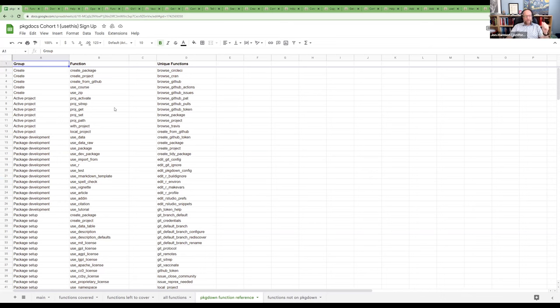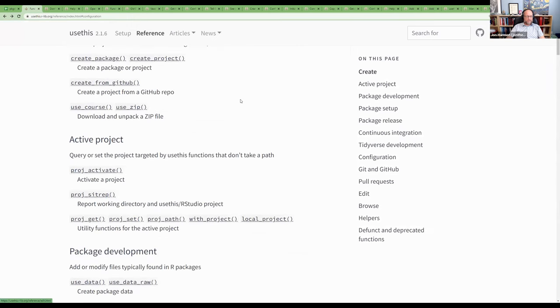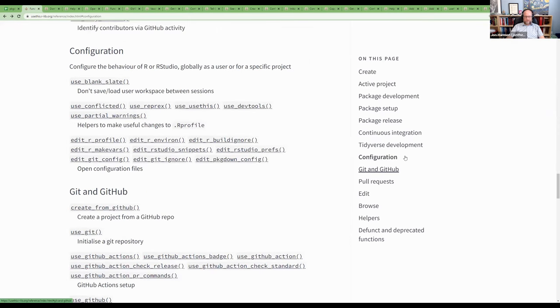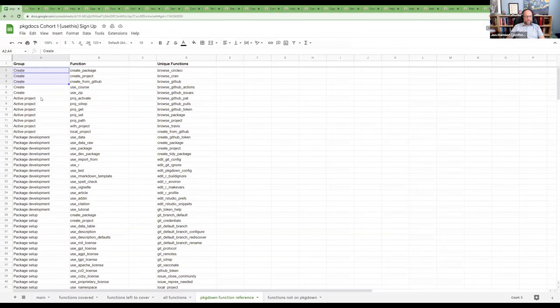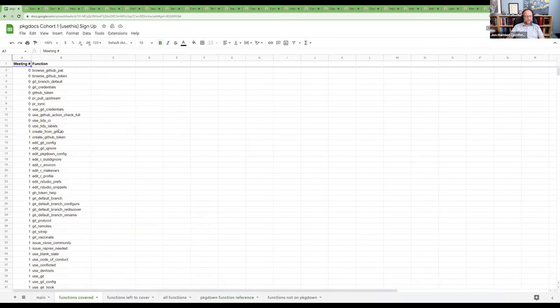So anyway, I've gone through and I've pulled through all these groups that I should show. On the package down site, the documentation is all put into these groups. So we've got create, active project, et cetera. So I did configuration and Git and GitHub. We'll see if we actually go through or how much of that we actually go through. But I pulled all that out to see what group everything's in. So you can kind of see as you're going to present, the idea is you can take whichever ones you actually present and throw them over here onto this functions covered tab.